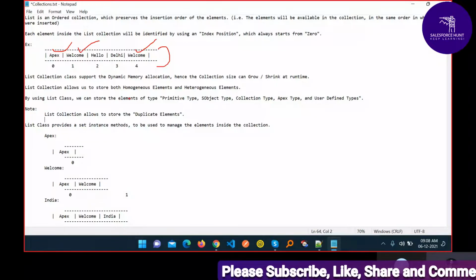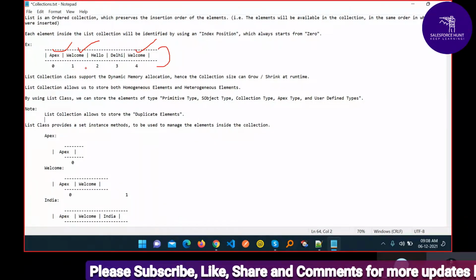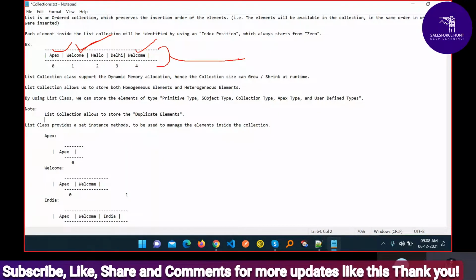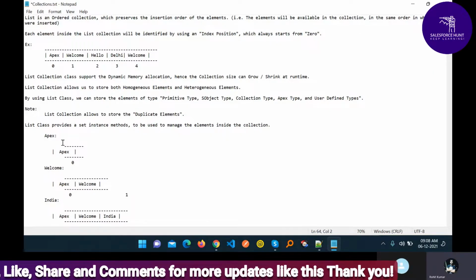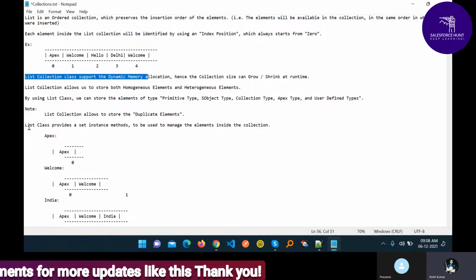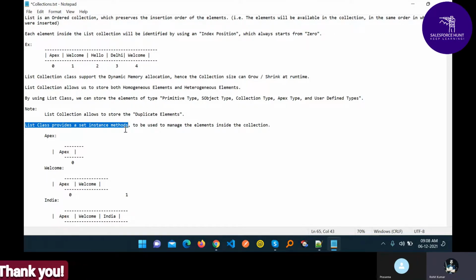So we will discuss each and everything in a few seconds. Always remember, we can store duplicate elements under the list. The list collection class supports dynamic shrinking and so on. The List class provides a set of instance methods, so it has some predefined methods to use to manage the elements inside the collection.